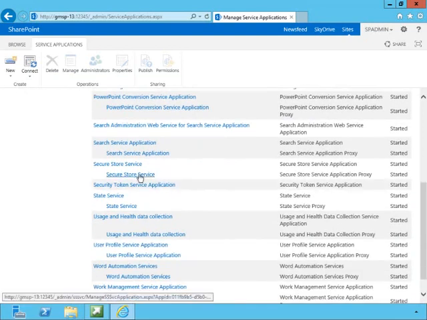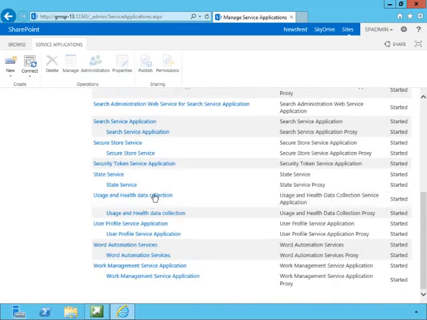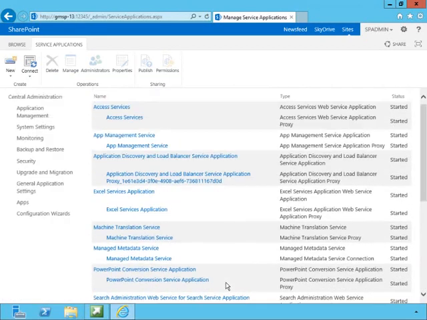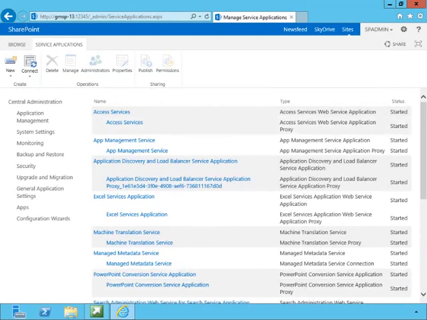PowerPoint, Search, Secure Store, Security Token Service. You don't remember that one, do you? That's one of those things that I was telling you about earlier. There wasn't an option to manually or not manually select. It wasn't one of those things that we could check. If we would not have done the farm configuration wizard, this would have had to been run strictly with PowerShell. All right, so we have our state service, usage and health, user profile, word automation, work management, etc. So everything is looking good.